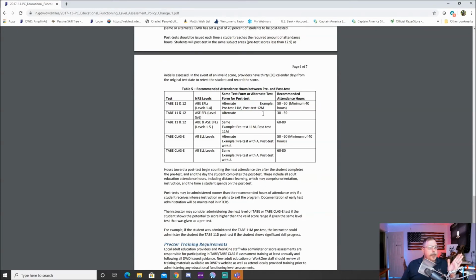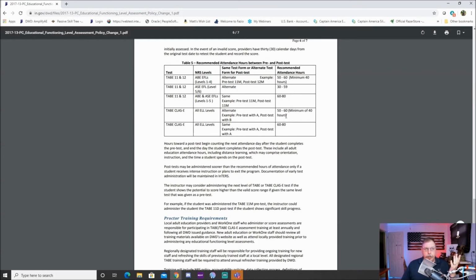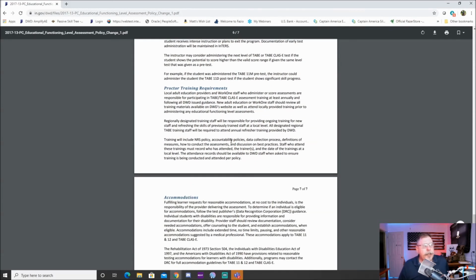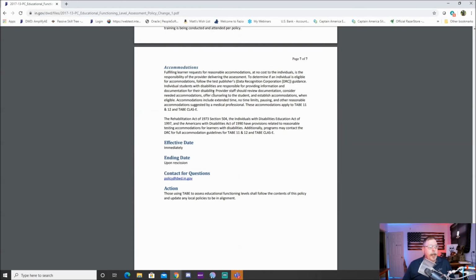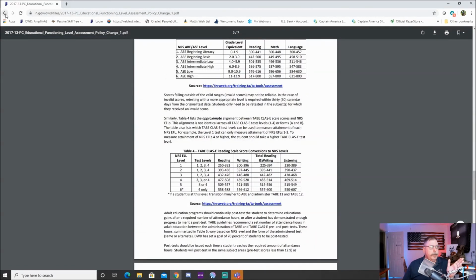It also shows you Class E hours and all of this, the minimum hours, and enters. The data collection system is coded for these hours. It also lists the proctor training requirements. Okay. Any of the accommodations. So this is an important policy that you need to understand.